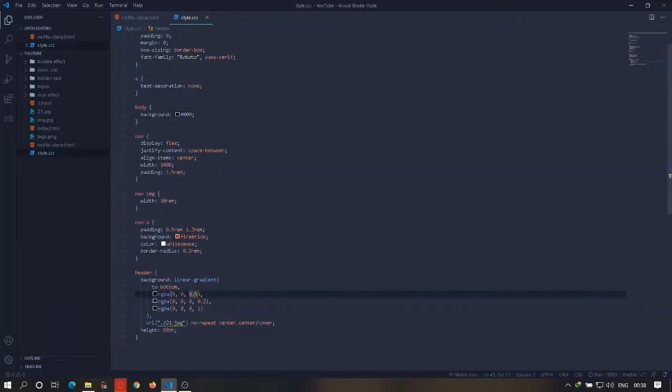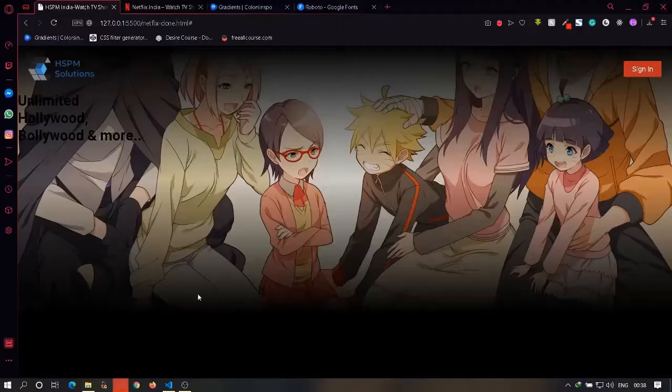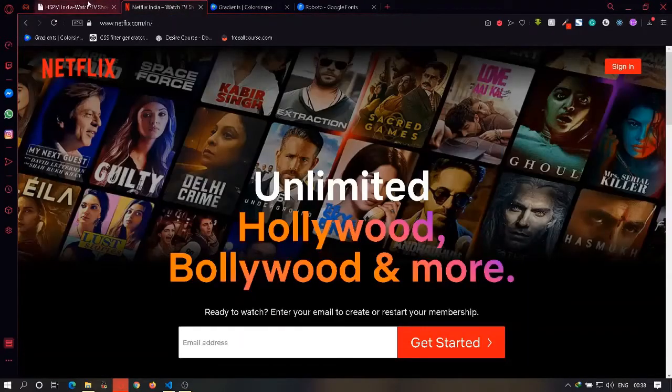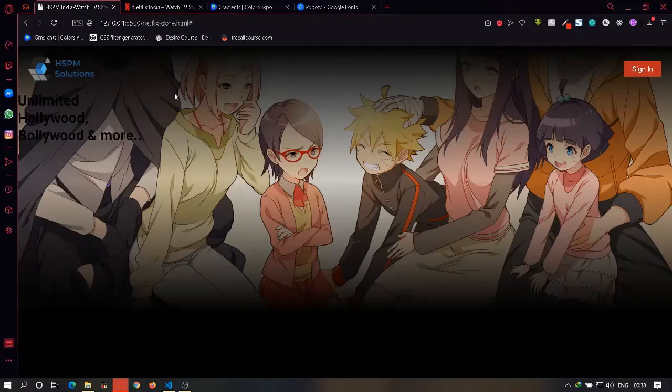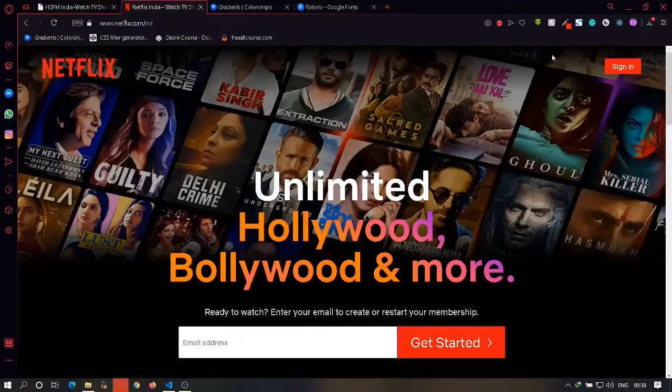Also I can reduce the gradient to 0.4 in here. Refresh it. Yeah, to me it's kind of perfect. The colors still don't match, I know, the logo and especially this color in here, but I'm not actually going to use the Netflix logo. However, there's this tool you can download.